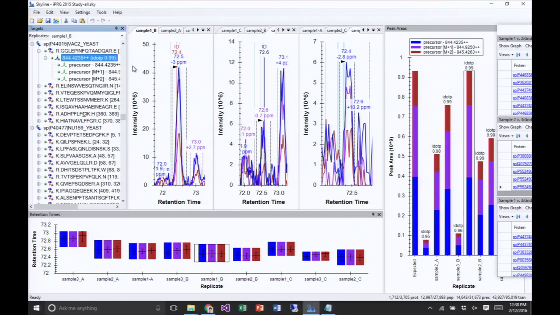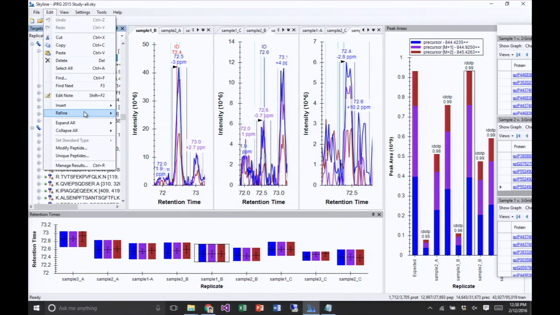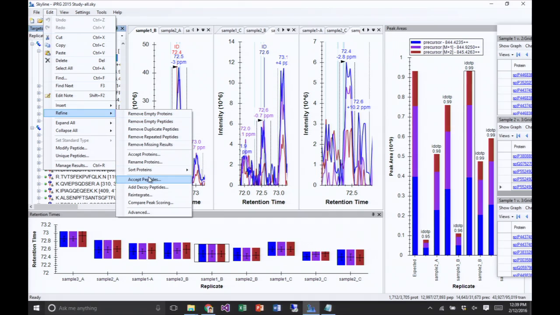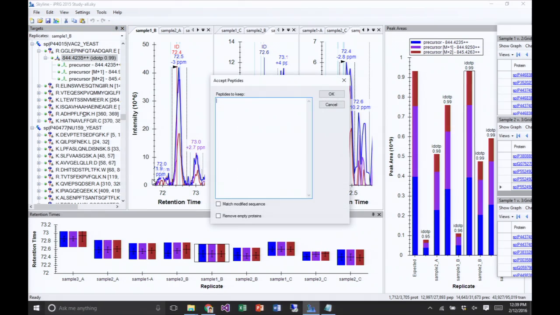To get to accept peptides, you go to Edit, Refine, Accept Peptides. And then paste in the set of peptides that we had collected in the notepad. This is just going to remove everything in the document except for those peptides. And then we also want to check remove empty proteins, because otherwise we're going to end up with a whole lot of empty proteins, because we have thousands of proteins and only 82 peptides at this point. And then click OK.